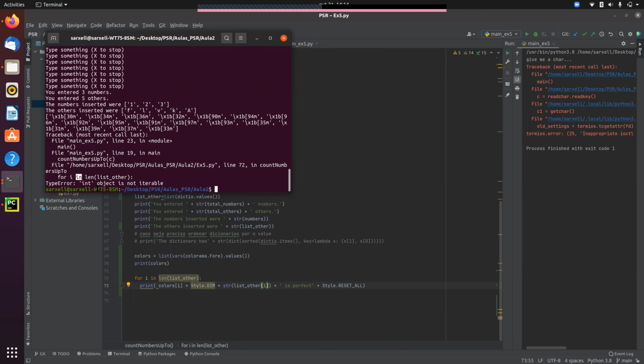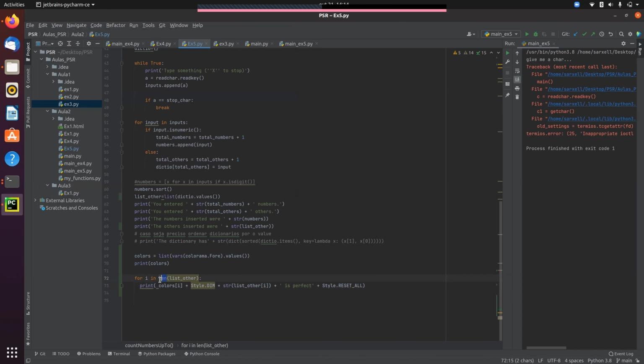I think on the for cycle, you cannot place the len function. Yeah, you have to do a range between 0 and len. So you have to do range, parentheses, 0, comma, len. Yes. That's it. Let's see now.